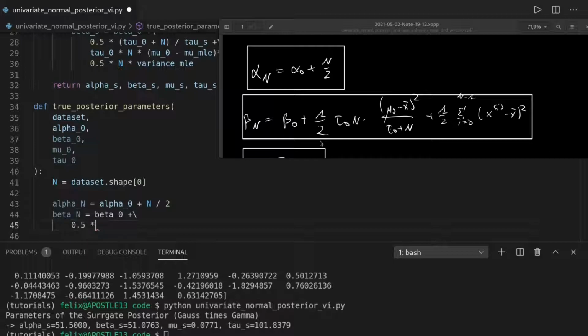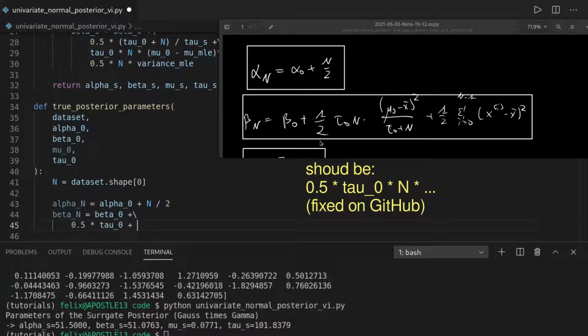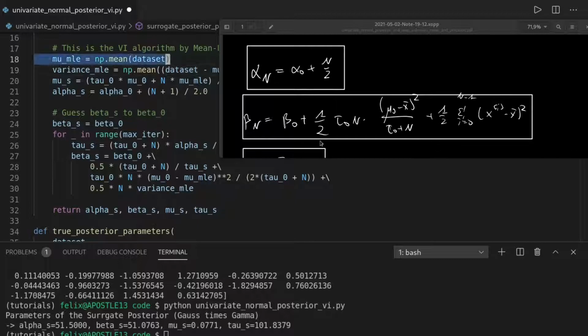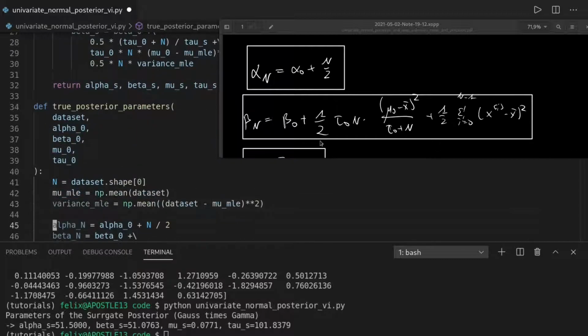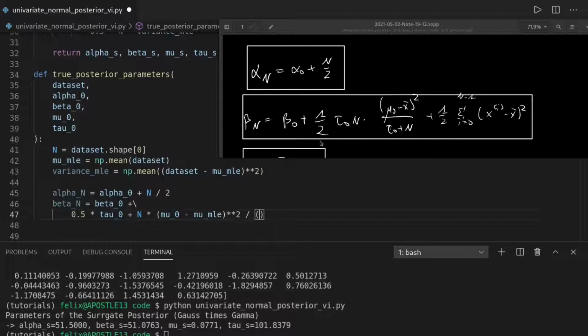And we have 0.5 times tau 0 times n times (mu 0 minus mu MLE) in brackets squared. And we don't have this mu MLE yet, so let's do the same thing that we did up here. I will just copy these two down, then we also have them here, then we have the mu MLE, then we can divide by tau 0 plus n. And if you got lost, I'm here right now. Then we have plus and go back to the next line. And then finally this term here, which is 0.5 times n times sigma squared MLE, or the variance MLE. So n times variance MLE. And that is our beta n.